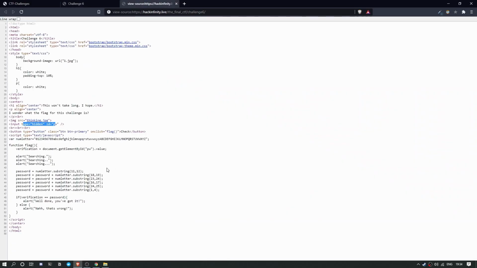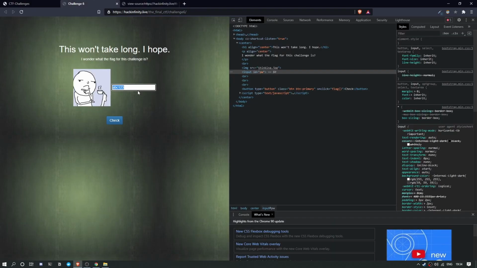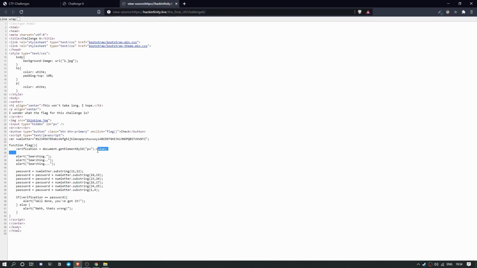Also notice that there's a bit of JavaScript code here. It says var num letter, which is a list of numbers and letters that is possible, obviously, all the numbers and letters. Then we have a function flag. So verification is equal to, okay. We're getting the password that we added as input, which is ABC123. And then we just get this continuously searching alerts. And then we have the password here, which is interesting. It's generating the password here using the num letter thing, and then it checks whether it is equal.